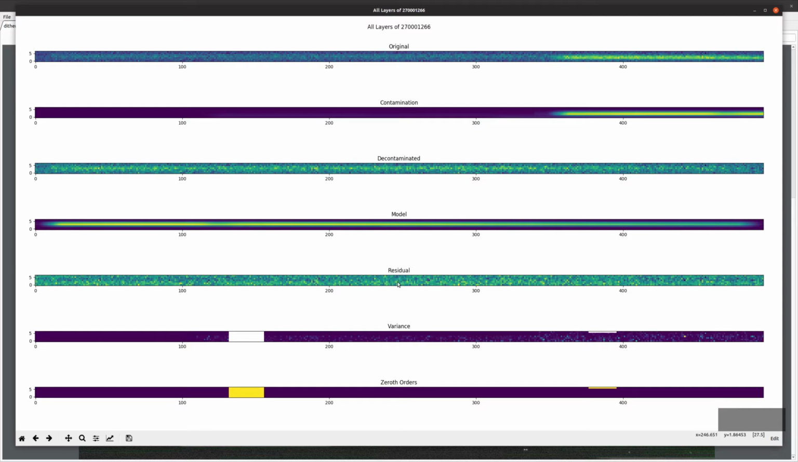This is the residual. If you take the original minus the contamination minus the model, this is what's left over. If everything is done perfectly, this should be noise. And this is the variance of the decontaminated image. These regions are regions where there are 0th order contaminants, which we just flag. And this is the 0th orders, just explicitly shown.